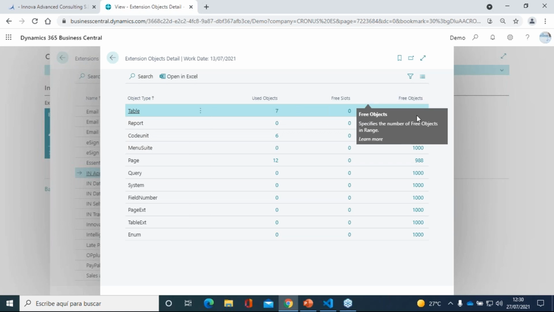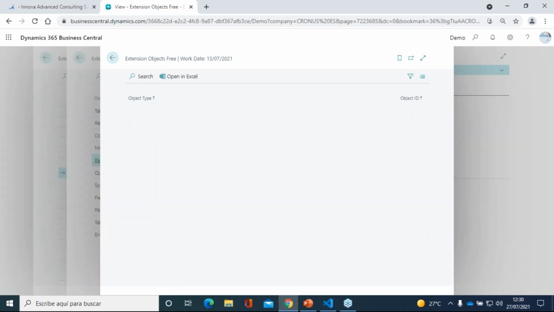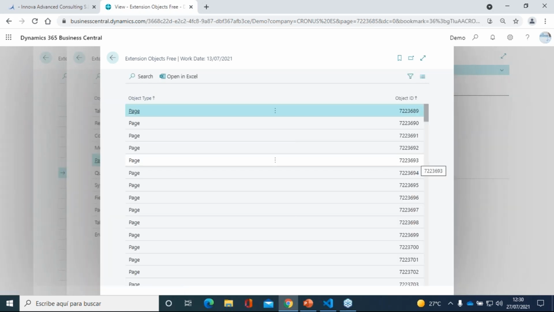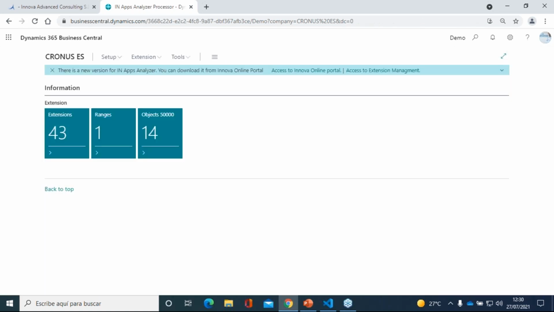It is useful to know this information because if we take now the type of object page, we can see that 12 objects are being used, but there are 988 that are free. If we go into these objects, the system is going to show from lowest to highest all the objects that we can utilize, which is also very useful when introducing new objects. Okay, so this is it regarding the information about extensions.